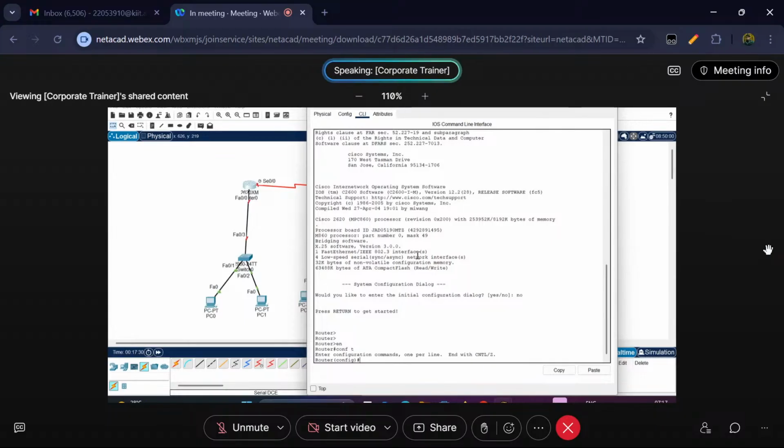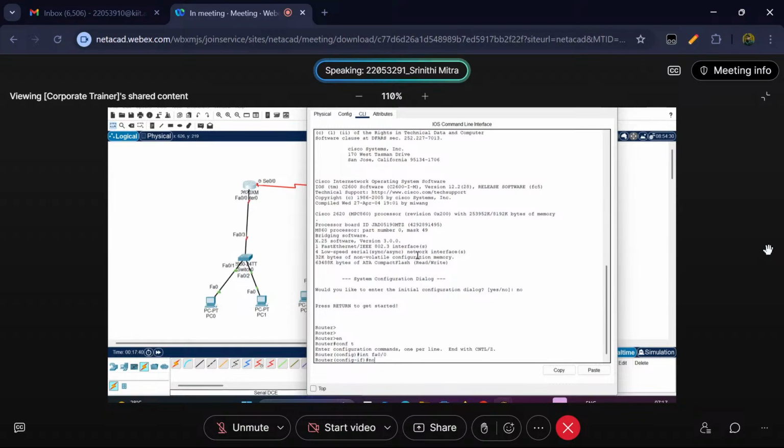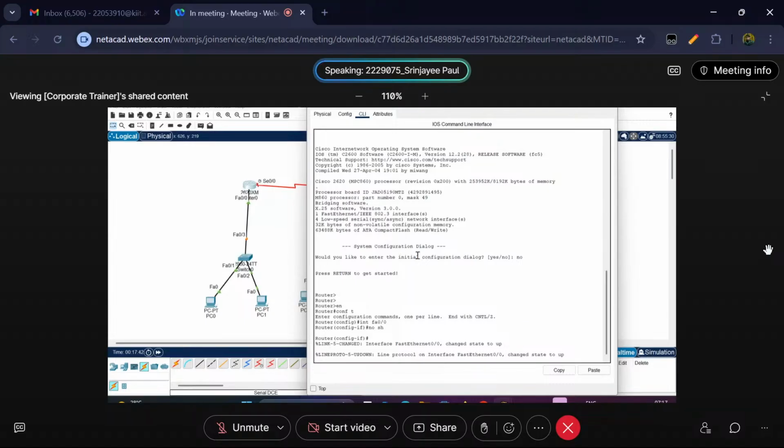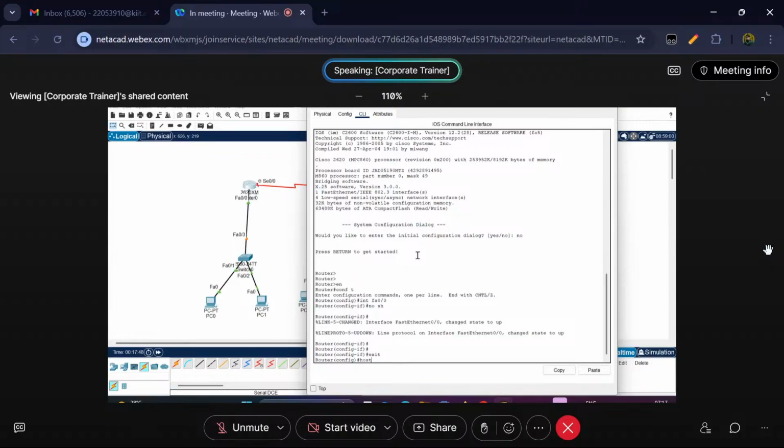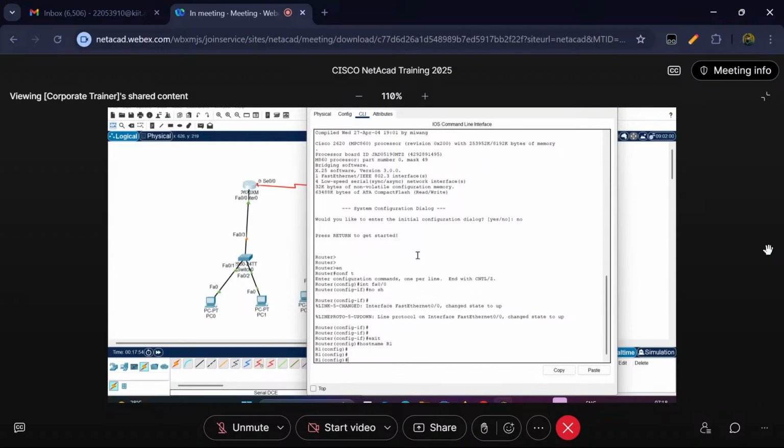Let me enter the interface FA 0/0. So int fa 0/0. The port is down, so make it up. Can you change the host name to R1? Yeah, sure, I'll change it. The host name is R1. Done, and now we will move to the next interface.